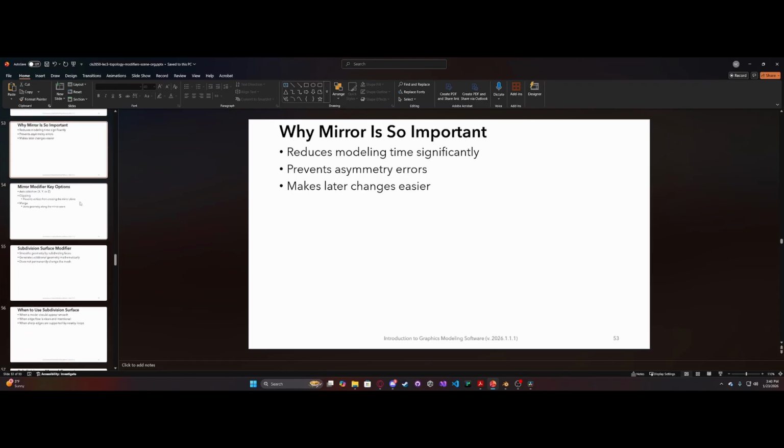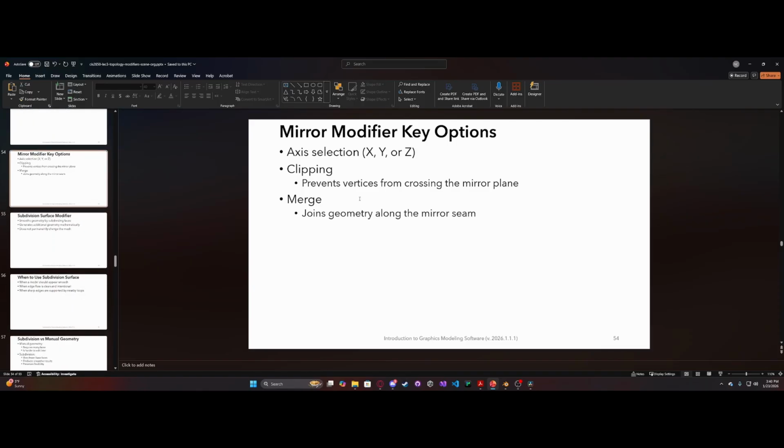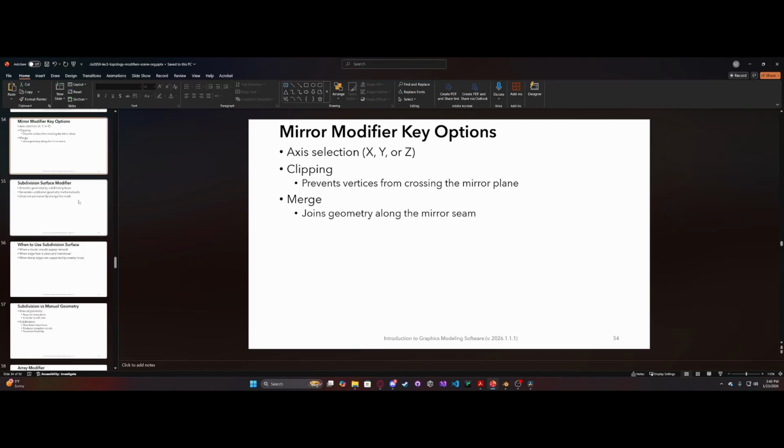And why is mirror so important? Well, it reduces modeling time significantly. It prevents asymmetry in your models, and it makes later changes easier. And these are some of the key options with the mirror modifier. So you have axis selection on X, Y, or Z. Clipping, you check that, and it prevents vertices from crossing the mirror plane. And then merge, which joins geometry along the mirror seam. These are all really key and handy options that the mirror modifier provides.